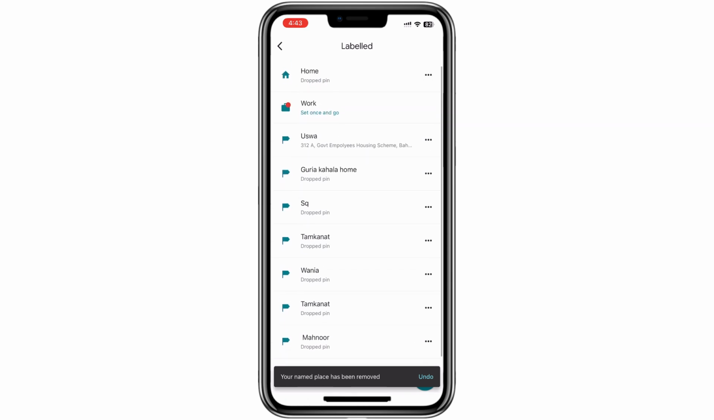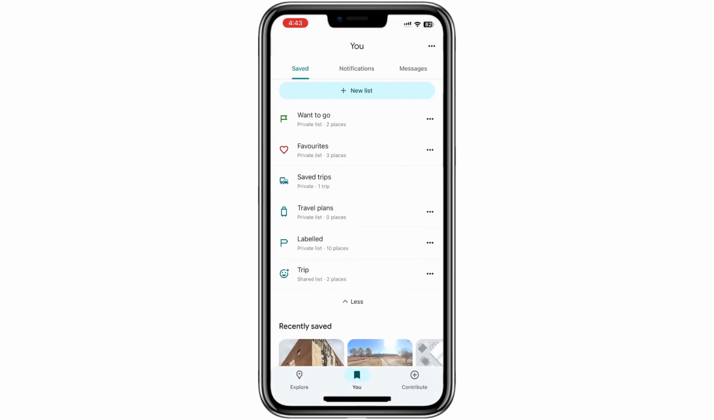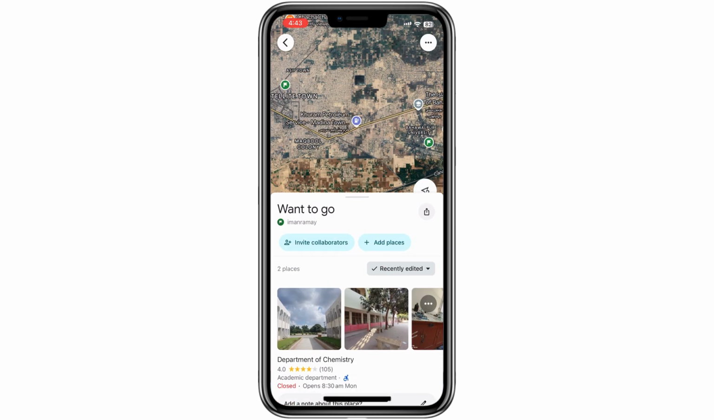If you've added a lot of locations, like restaurants or attractions during a trip, and no longer need them, this method is the easiest way to clear them out and declutter your map. That's how you remove labels from Google Maps.